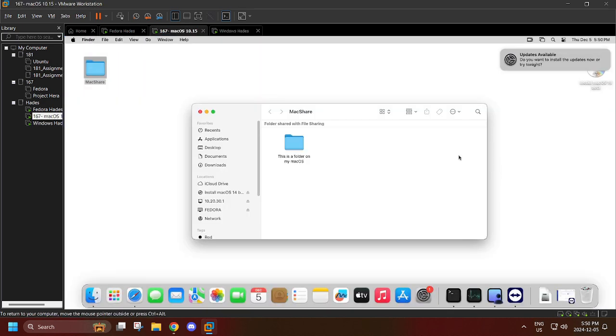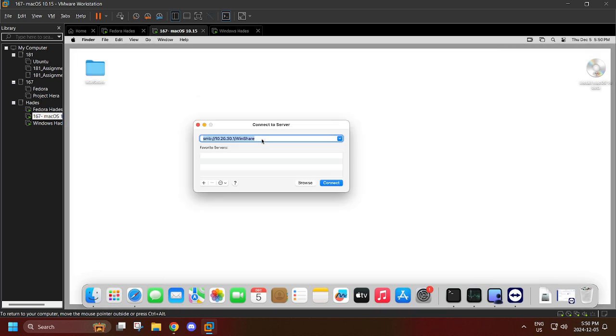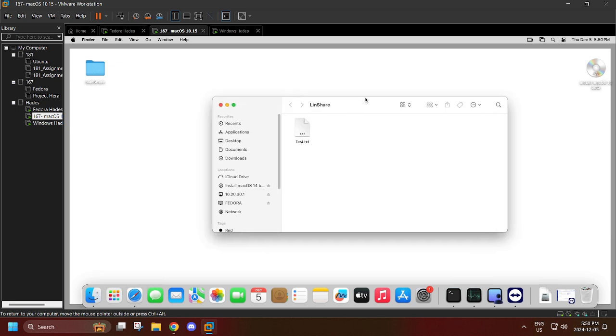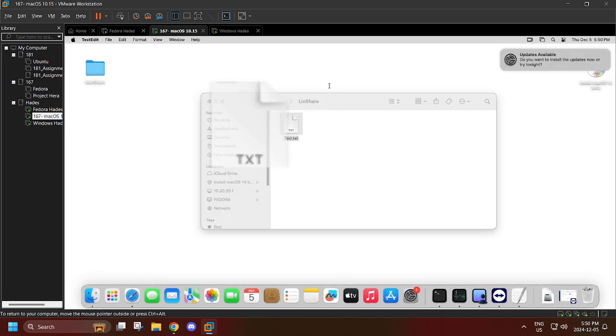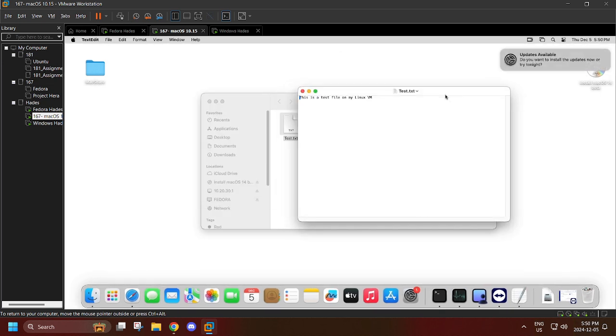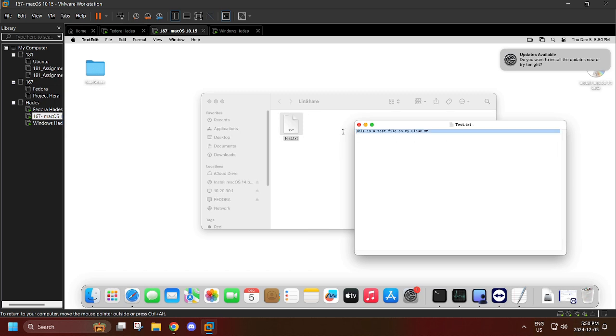Now if I go back to Mac, close that, hit the Windows K command again, and now I just changed this information to the linshare, and there you go. The test file there. I didn't have to input my password because I had saved that earlier. This is a test file on my Linux VM. That displays all three of my VMs having their shared folders that are accessible from all other VMs, with the files being shared properly across all of them.